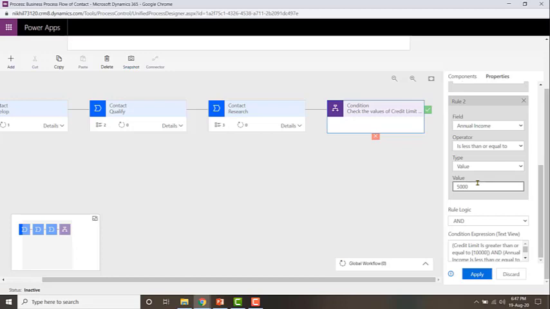So yeah, according to the field which you choose, the operators will change. Since it's a money field, it has all the mathematical operators. If it's like a string field, then it will have string operators, etc. Okay. So yeah, these are the two conditions which I want to check. And since there are two rules, you can choose whether it's an AND or an OR. Okay, that is, if you want to make sure that both conditions are satisfied or any one of them. So just click on apply.